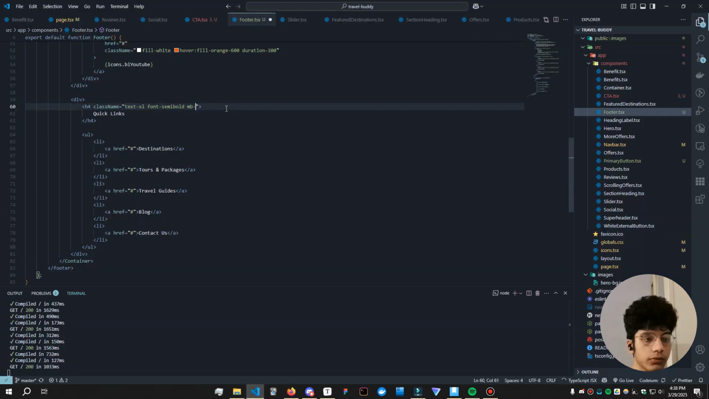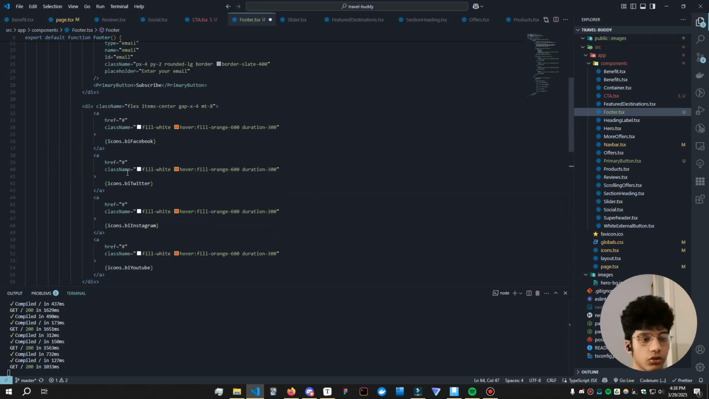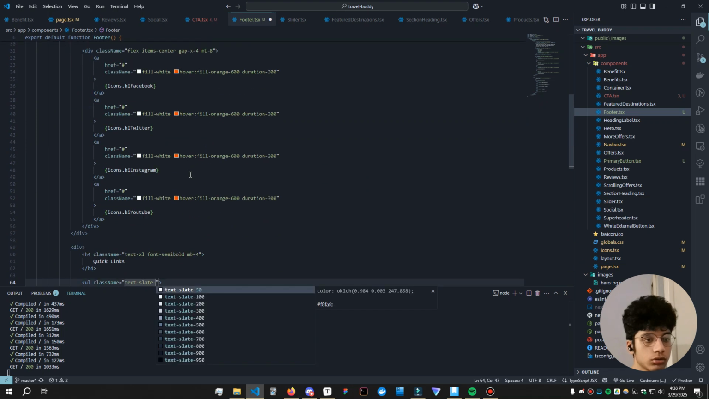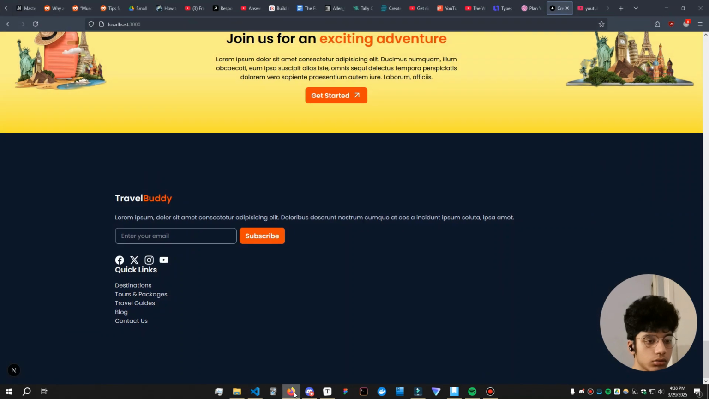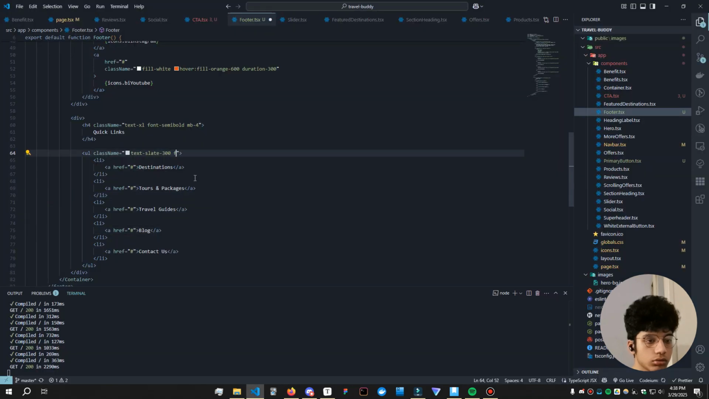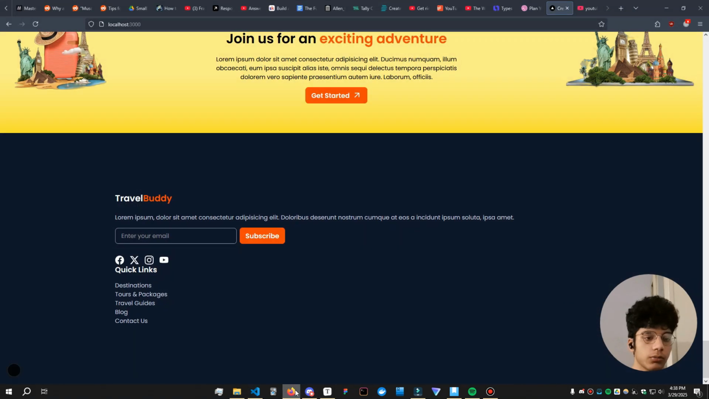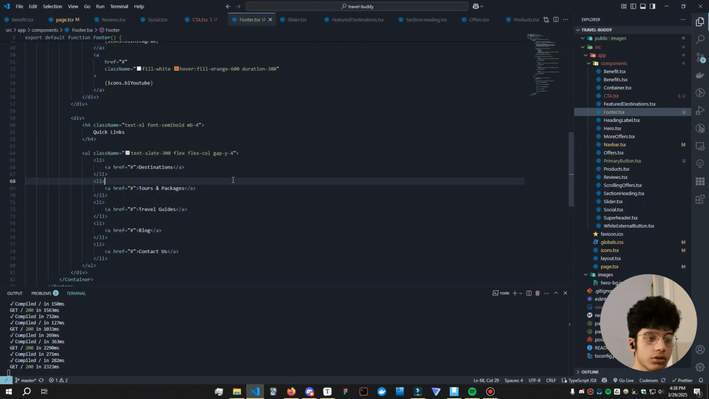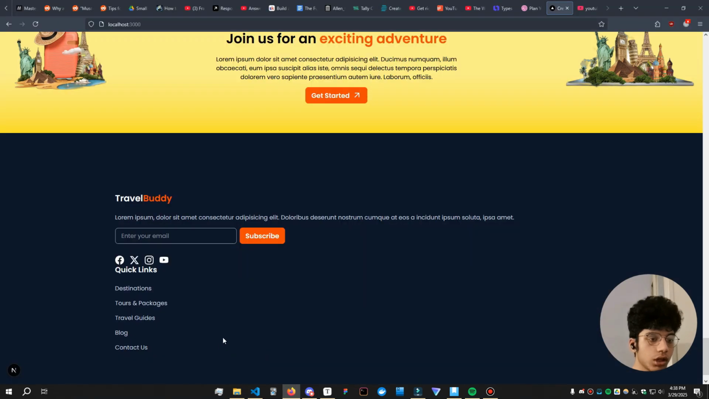Now let's improve this a bit more. We don't need the text white class here. And in this list, let's change the text to, let's say, 300. And I'll also turn this into a flex column and add some vertical gap here, just to separate each link out. There we go.